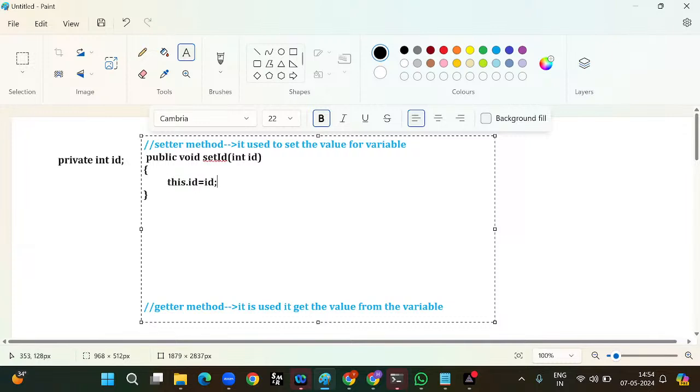What is the purpose of this keyword? This keyword is used to represent a current class object. What I am doing here is, setter is the method. Setter will take the parameters.